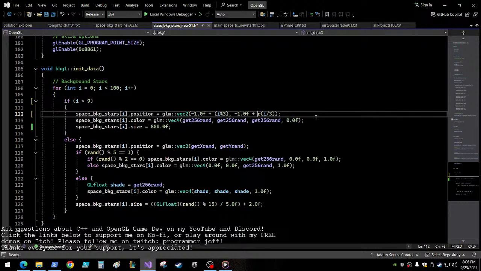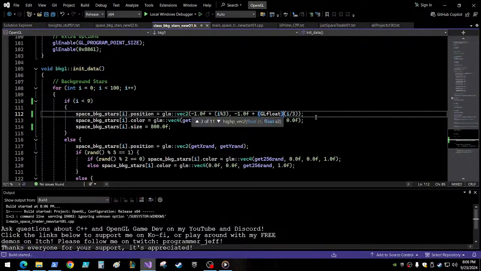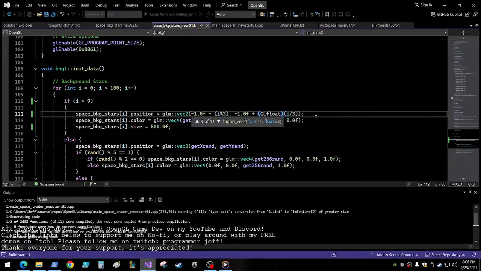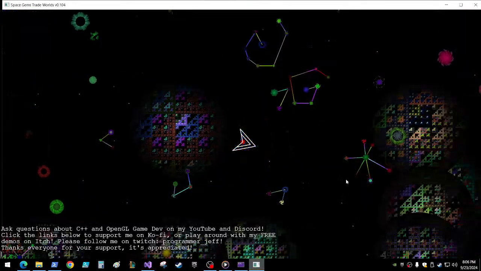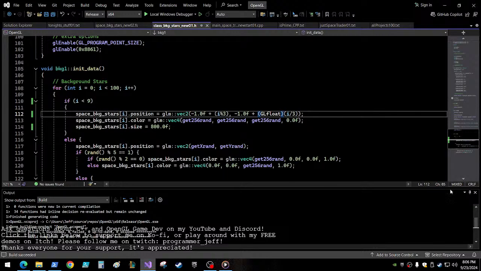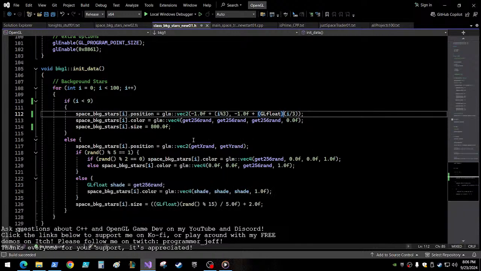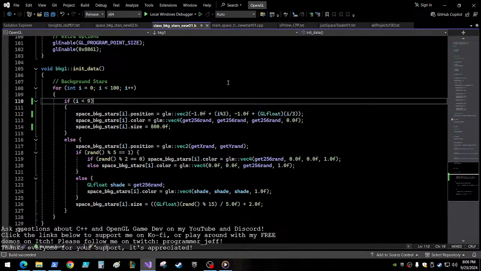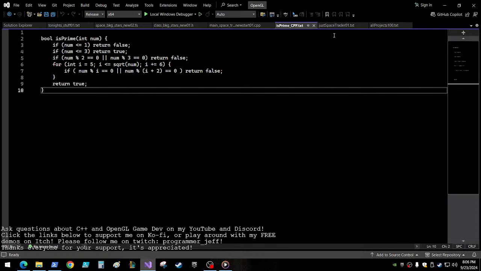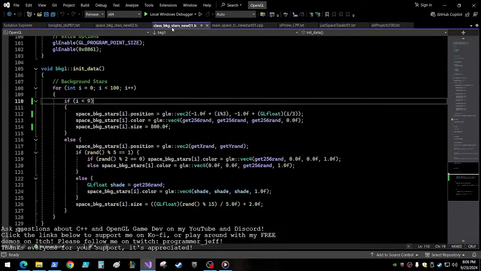But then if it's the floor value, then we'll just cast it to a float. Now we have 9 of them. Whoa, okay, hold up. What was that? I'm scared. Oh, I see, because update data. Computer, go back.